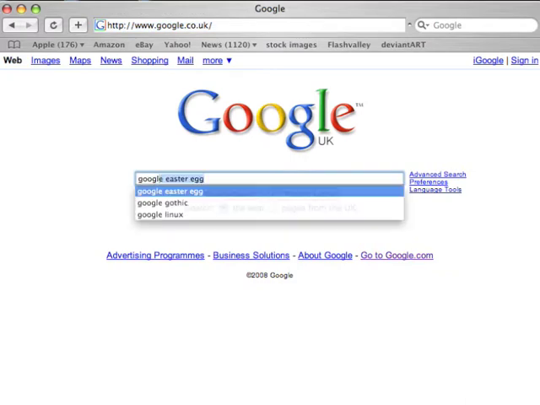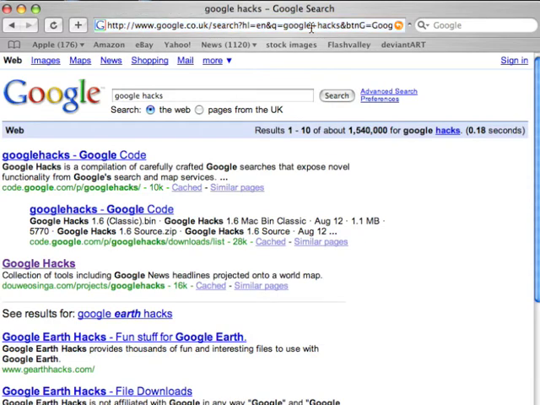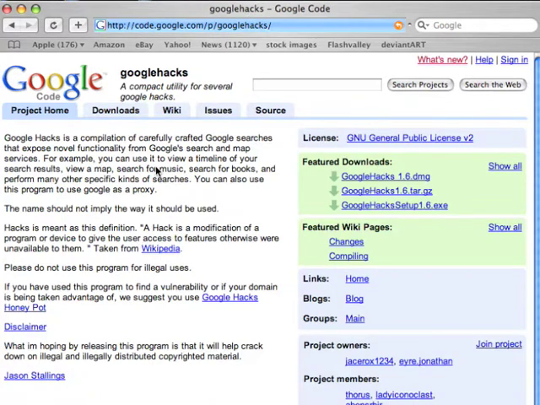Alternatively, instead of typing out long strings of syntax, if you type in Google Hacks and click on the first entry in Google, you will come to the Google Code website. Here you can find an application to download which will generate the syntax for you. So choose your download type and install the program.